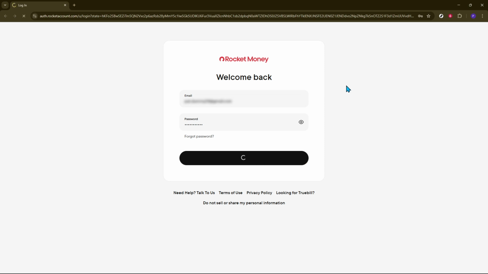Now that you've logged in successfully, you should find yourself on the main dashboard of your account. This dashboard is your gateway to all account management options, so take a moment to familiarize yourself with its layout if this isn't something you look at daily.